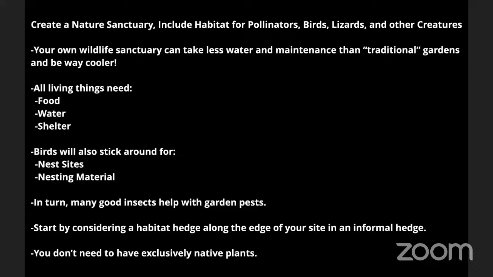And in turn, having that diversity of native plants and those different kinds of structural elements will also bring in oftentimes many good insects, like ladybugs, just as an example, that help with garden pests and eat aphids. Some of our small songbirds will eat seeds part of the year and also then eat lots of garden pests other times of the year.